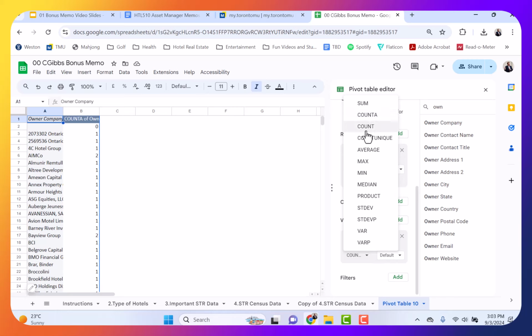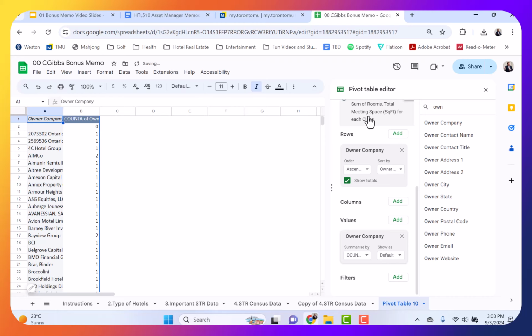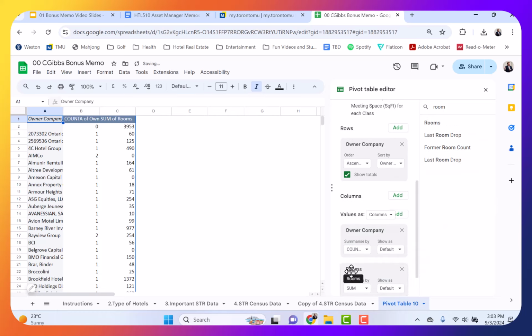You can do all sorts of functions. You can count and sum and things like that. I'm only going to count those that had a number. And the other variable I want to know is the number of rooms, because I find that interesting. Rooms. And I want to go to values and I want to count the number of rooms.